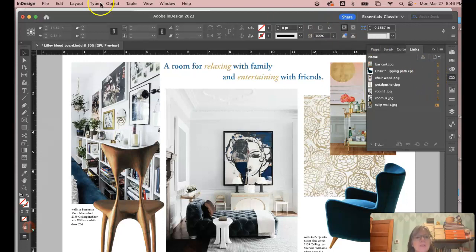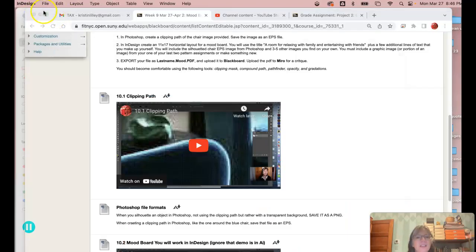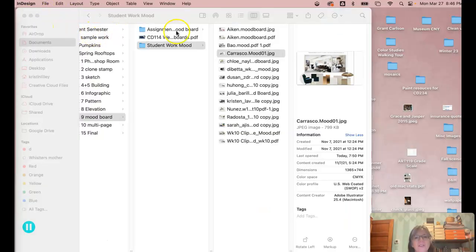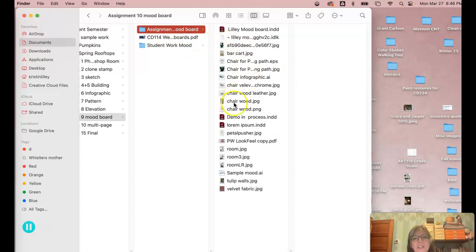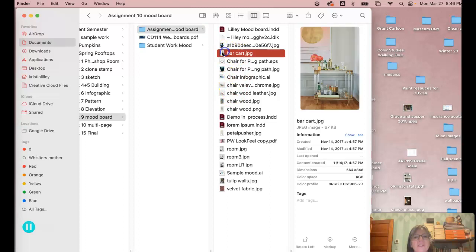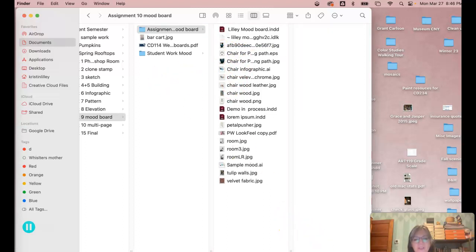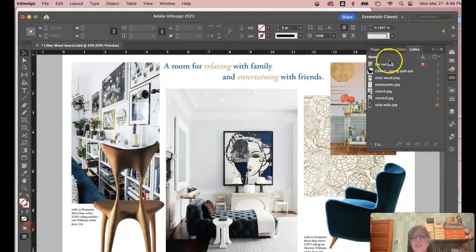So I am going to go to my folder for a moment, and one of the images that I was using, sorry, right here. So the bar cart. I'm going to take this bar cart and drag it into this folder here for a minute. So now I'm going back to my InDesign screen. Notice how that bar cart has this question mark there.